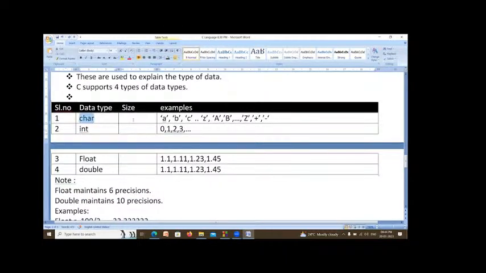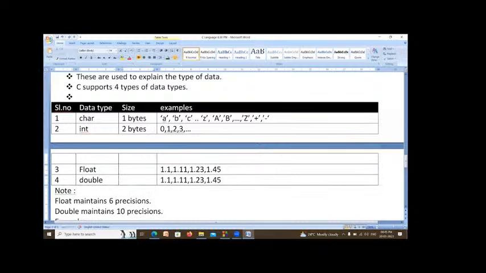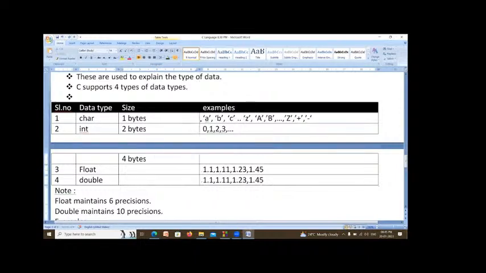Each data type is having its own size. The size of character is 1 byte. What is the meaning of size? When you keep this alphabet inside the memory, then it occupies 1 byte of memory. What is the size of integer? Size of integer is 2 bytes. In some systems, it is also 4 bytes. I will explain when it is 2 bytes and when it is 4 bytes.